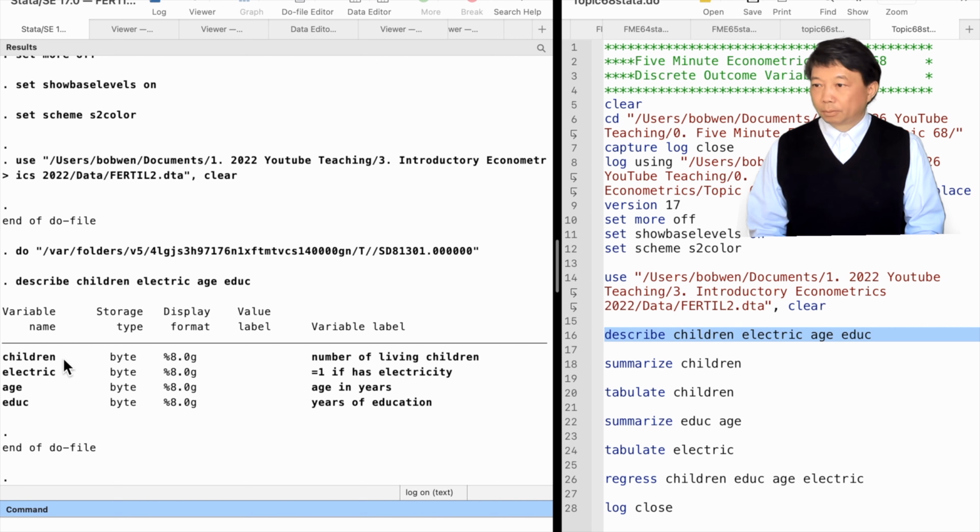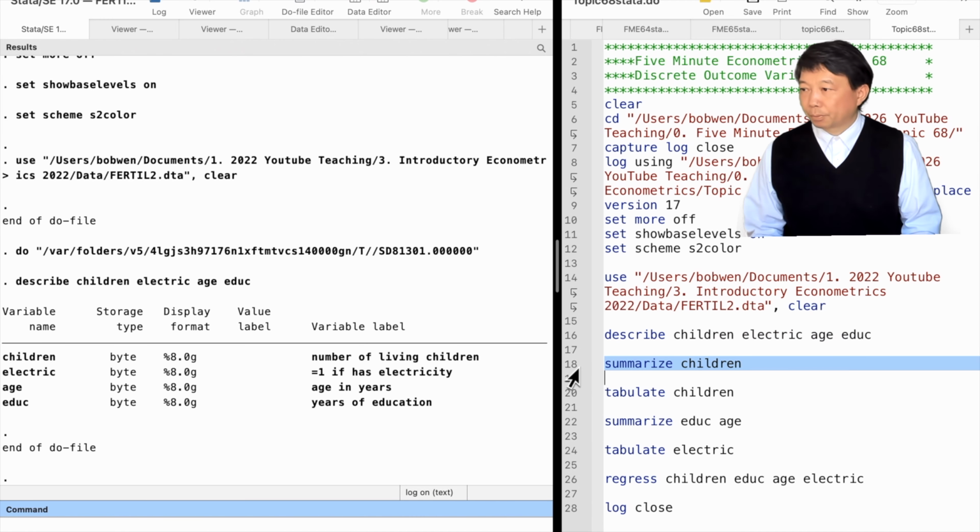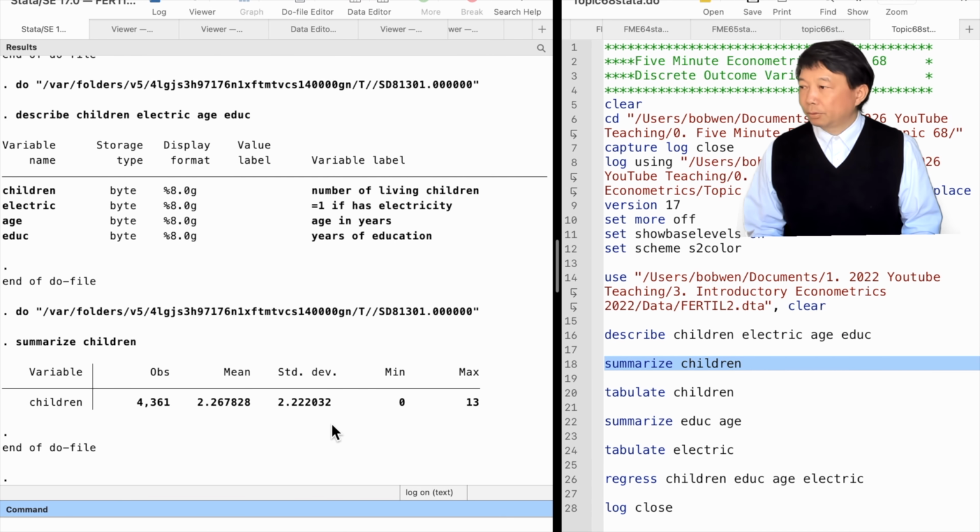Here is an example. We model educational attainment, age, and whether living in a home with electricity to explain how many children were born to a woman. The outcome variable, children, is a discrete variable. We can use the summarize command to find the average, maximum, and minimum number of children in the sample. The sample mean is 2.27, with a minimum of 0 and a maximum of 13.